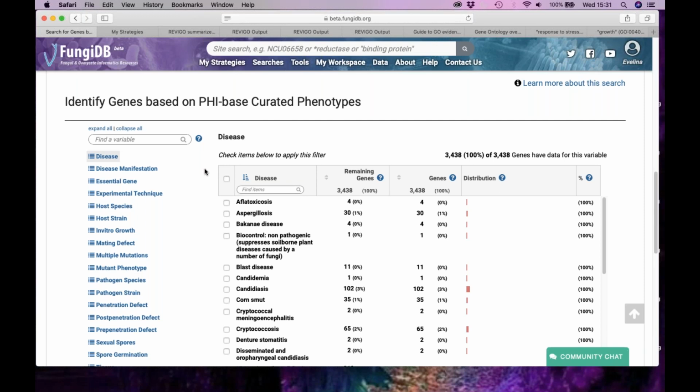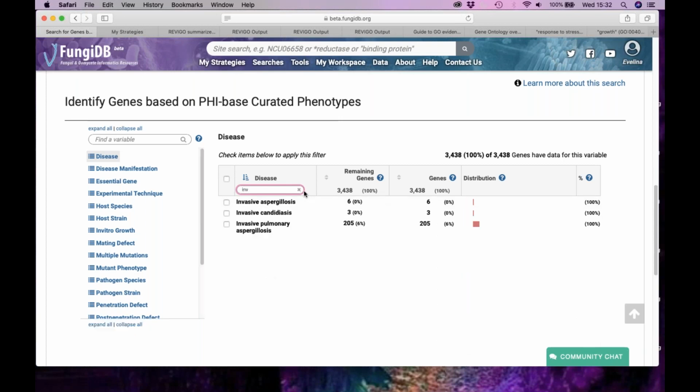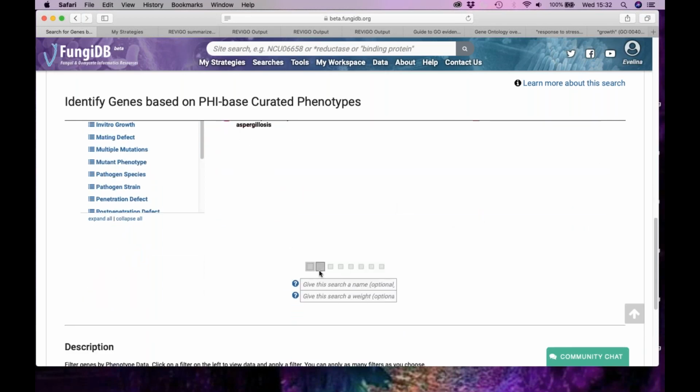And in this particular case, I would like to look for all genes that have annotation of invasive aspergillosis. So I'll go ahead and use the filter search here and enter the first few letters of invasive, and here we are. We have essentially 205 genes that have invasive pulmonary aspergillosis annotated. So I will go ahead and select that data set and click Get Answer.